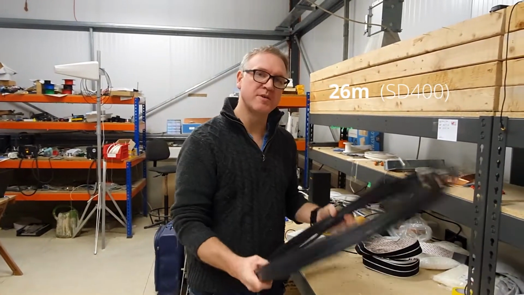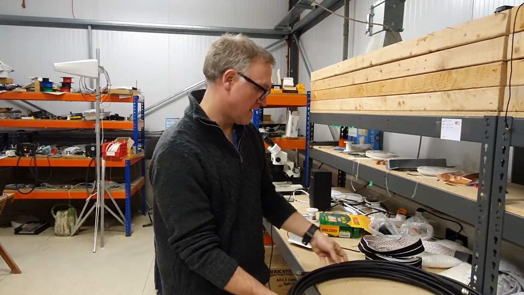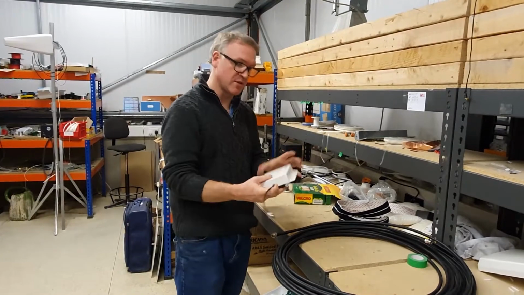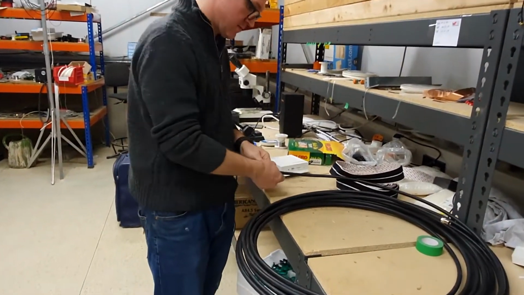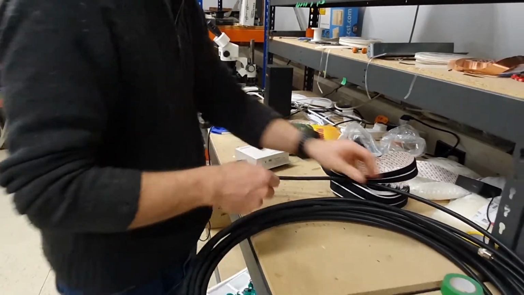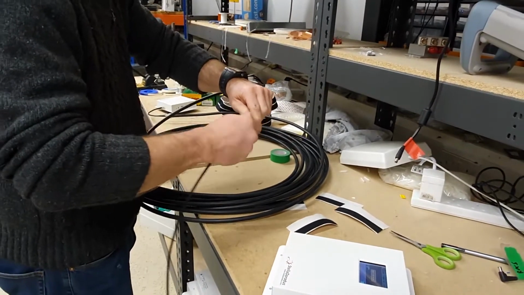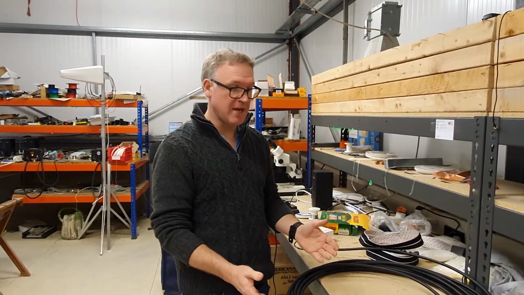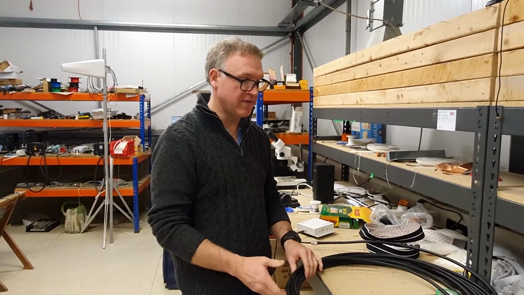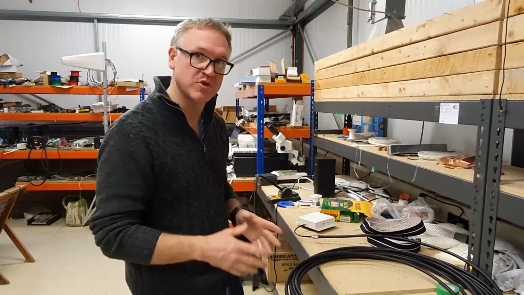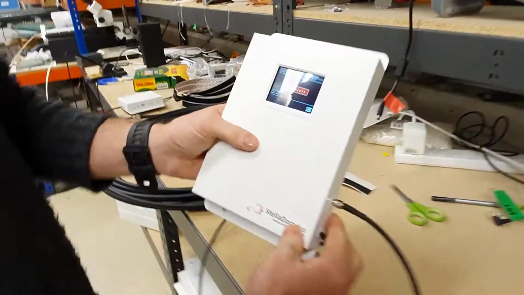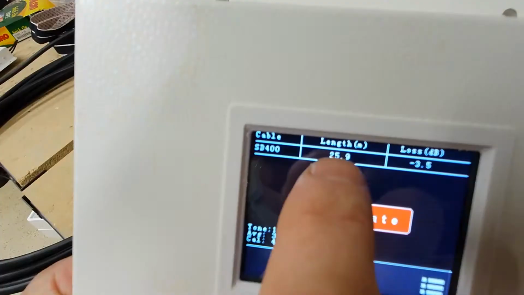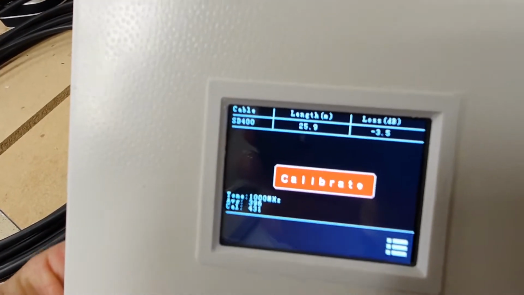Okay, so I have a 26 meter length of SD400 cable here. We are going to see if we can measure this cable accurately. So first thing I'm going to do is connect up the tone generator to this side. And I'll connect the tone receiver to the other side. What we're trying to see is, is there an issue with the cable? If there is some sort of issue with the cable, if the connector is put on badly, or if there's a kink in the cable, then this cable will attenuate the signal more, and our testing equipment should pick that up. And all I need to do now is look at the LCD screen, and it says 25.9 meters. You zoom in there. So it accurately calculated the length of that cable.